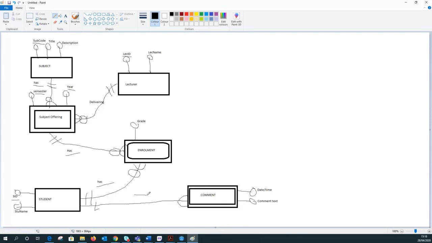student ID. So I need to underline the relationship line in order to show that we are taking the student from the left to right. Then student ID itself is not enough to make the identifier for the comment, so we need to pick something else as well. The perfect other attribute that goes along with the student ID is date and time, right? So student ID plus date and time will make a perfect identifier for the comments.